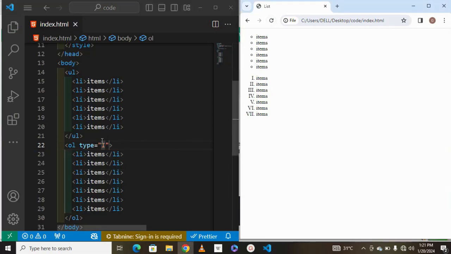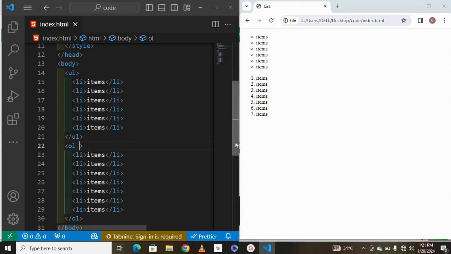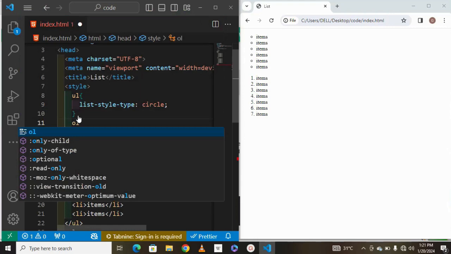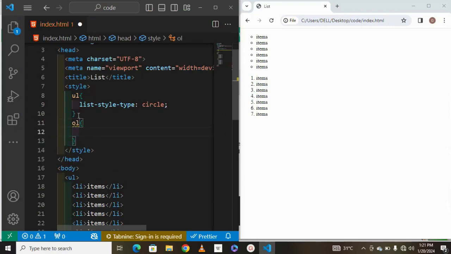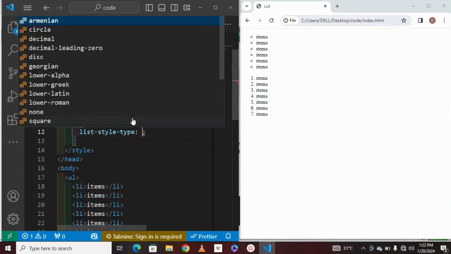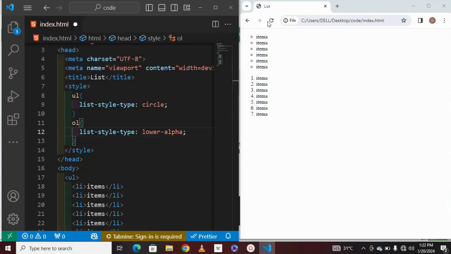Apart from using this type, I'm going to get rid of the type. Let me refresh. It's going to go back to the default, which is 1 2 3. I can still come to the style and say ol, then curly braces. I can say list-style-type, the same list-style-type. Now I can use the lower alpha.